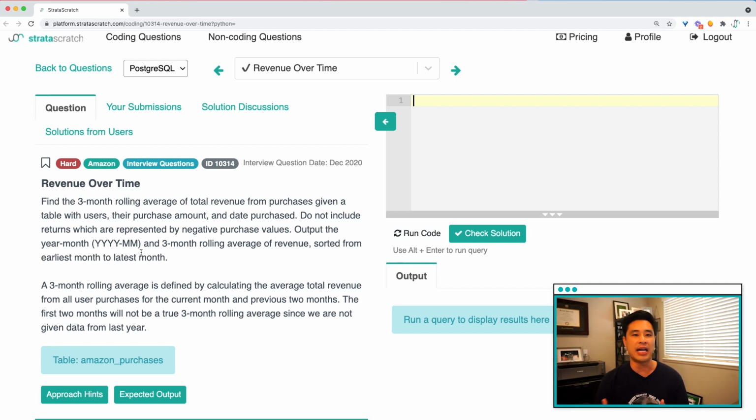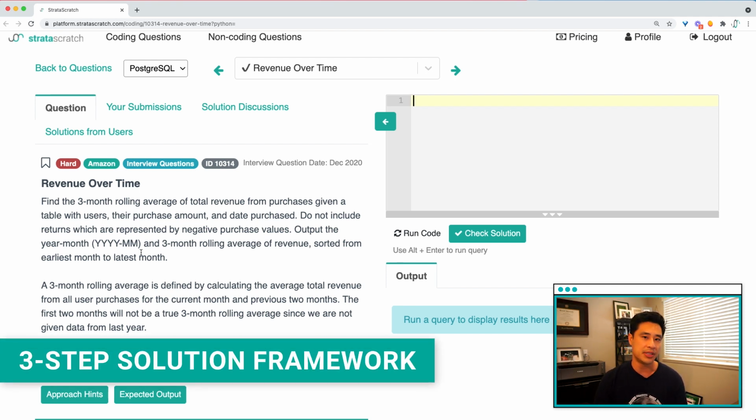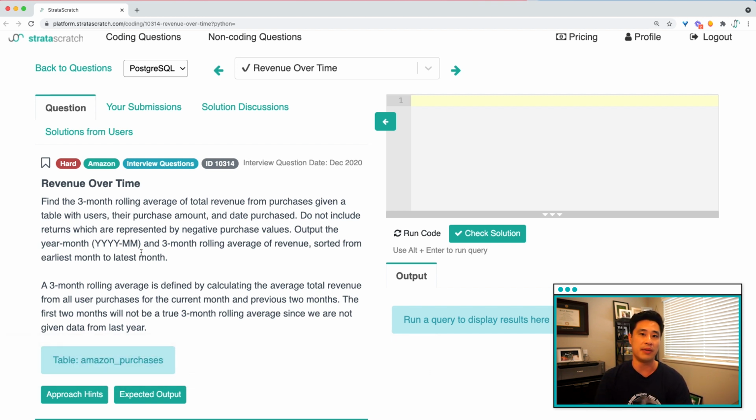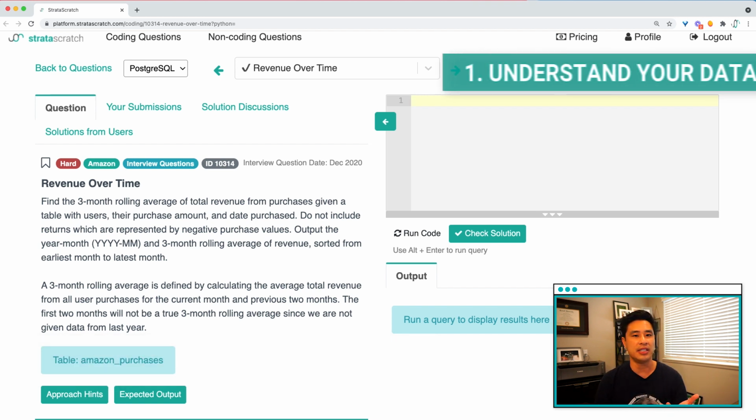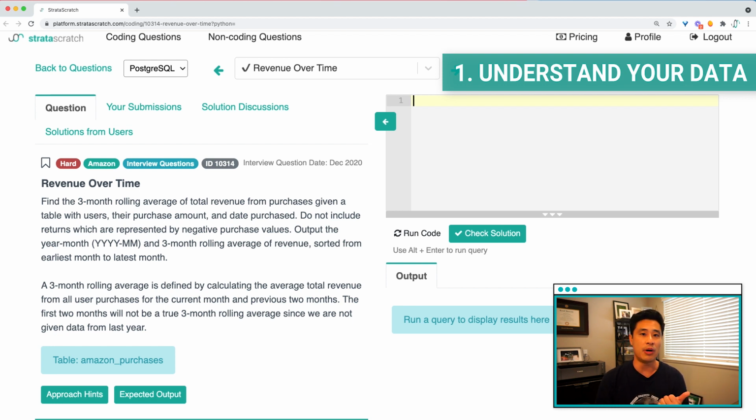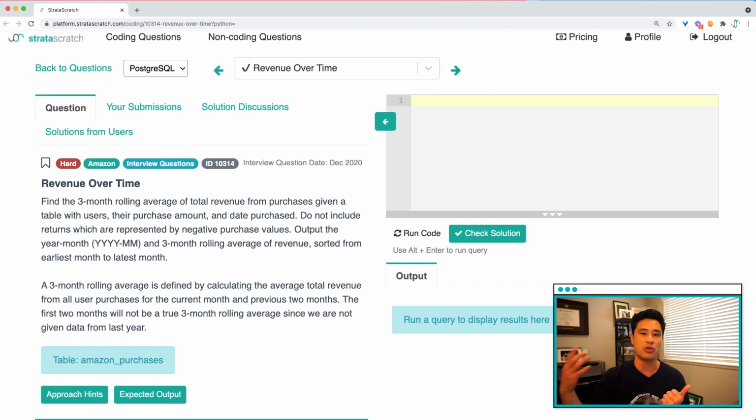Okay, before we just dive into coding, let's talk about a 3-step framework that I use to answer and solve every data science question, whether it be on an interview or in my daily job. So the 3 steps in my framework is, number 1, to explore and understand the data. So either the data schema or the data values itself, ideally both. And so I'll talk more about this as we are actually solving the question itself.